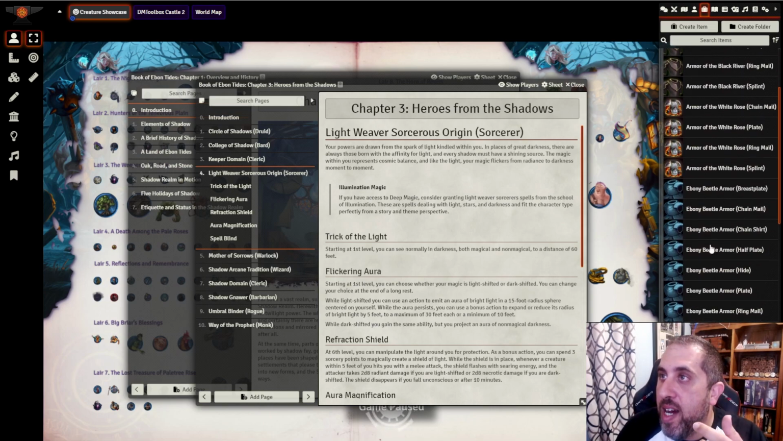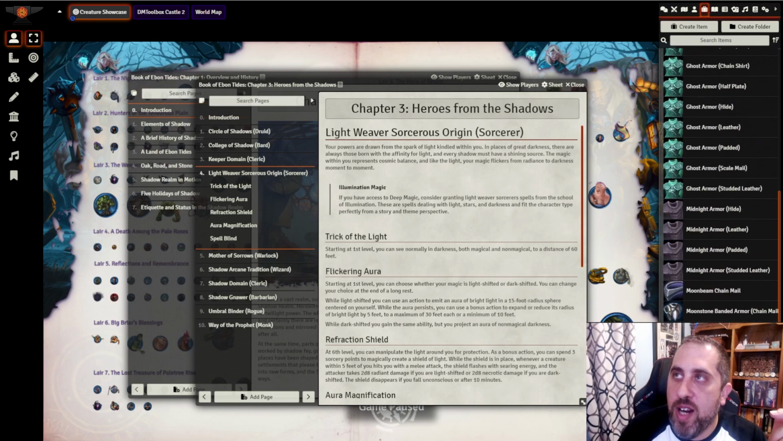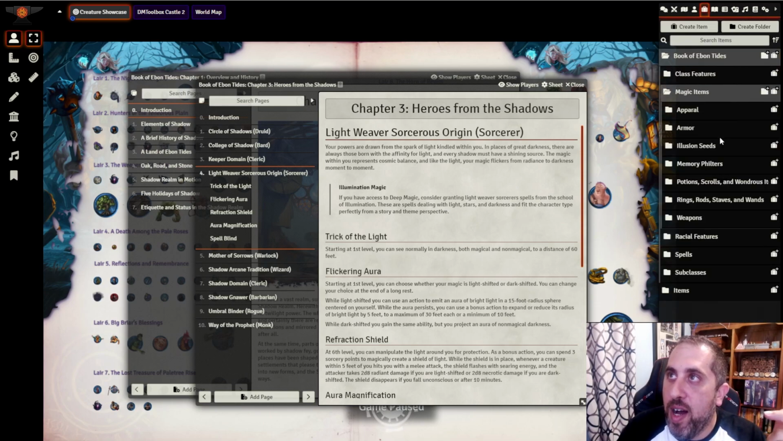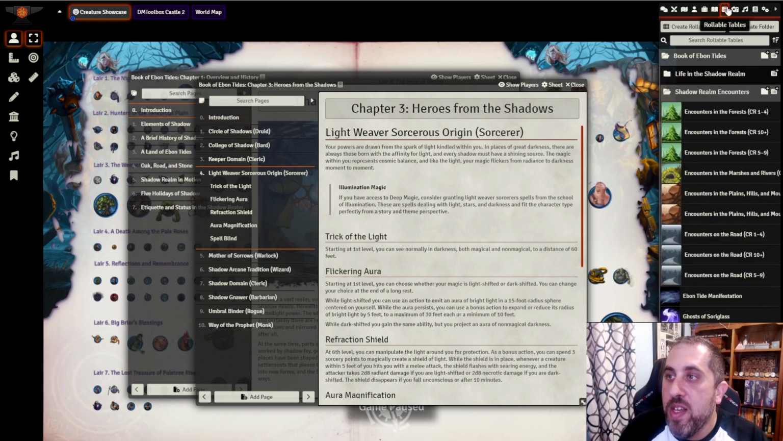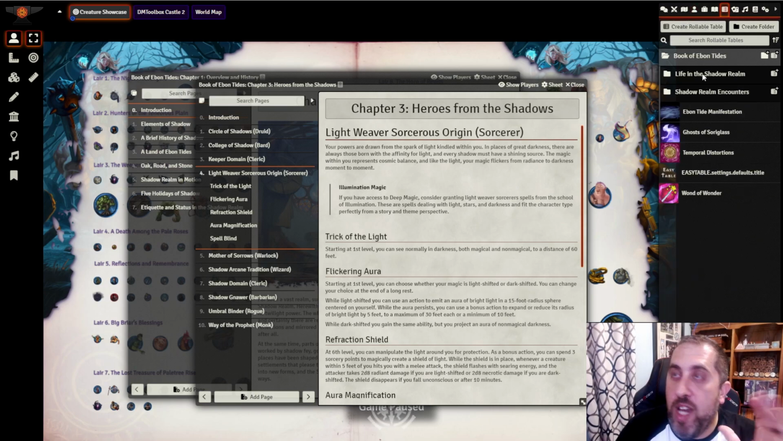Notice too with the armor, we've got ebony beetle armor, and it's got it for each type of base armor that it can have it for: splint mail, scale mail, ring mail. So you don't have to edit it or anything. It's ready to go. Just drag and drop whichever one you want onto your character sheet or NPC sheet. So extremely, extremely useful. We have potions and scrolls, rings, rods, staves, weapons, all ready to go. Obviously, our journal entries and our roll tables here. So definitely check out the book Ebon Tides, especially check it out on Foundry VTT.